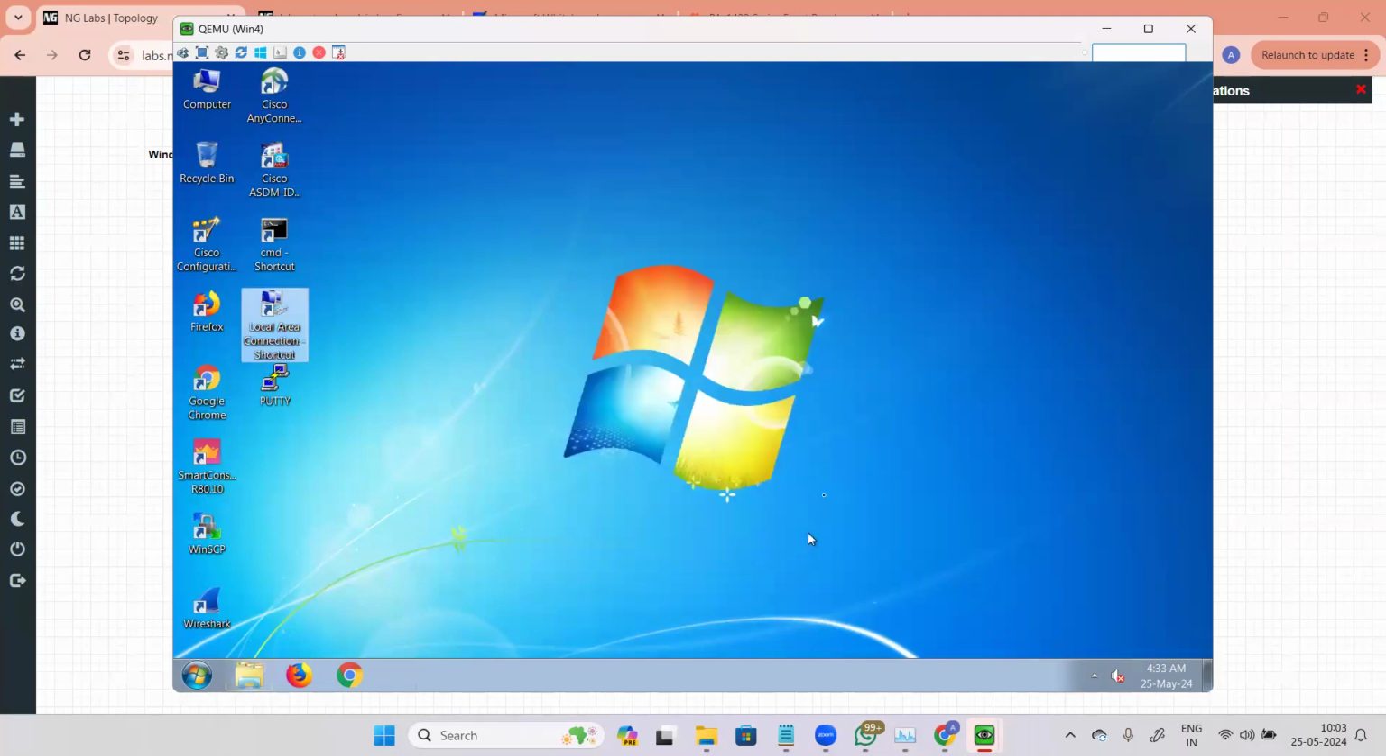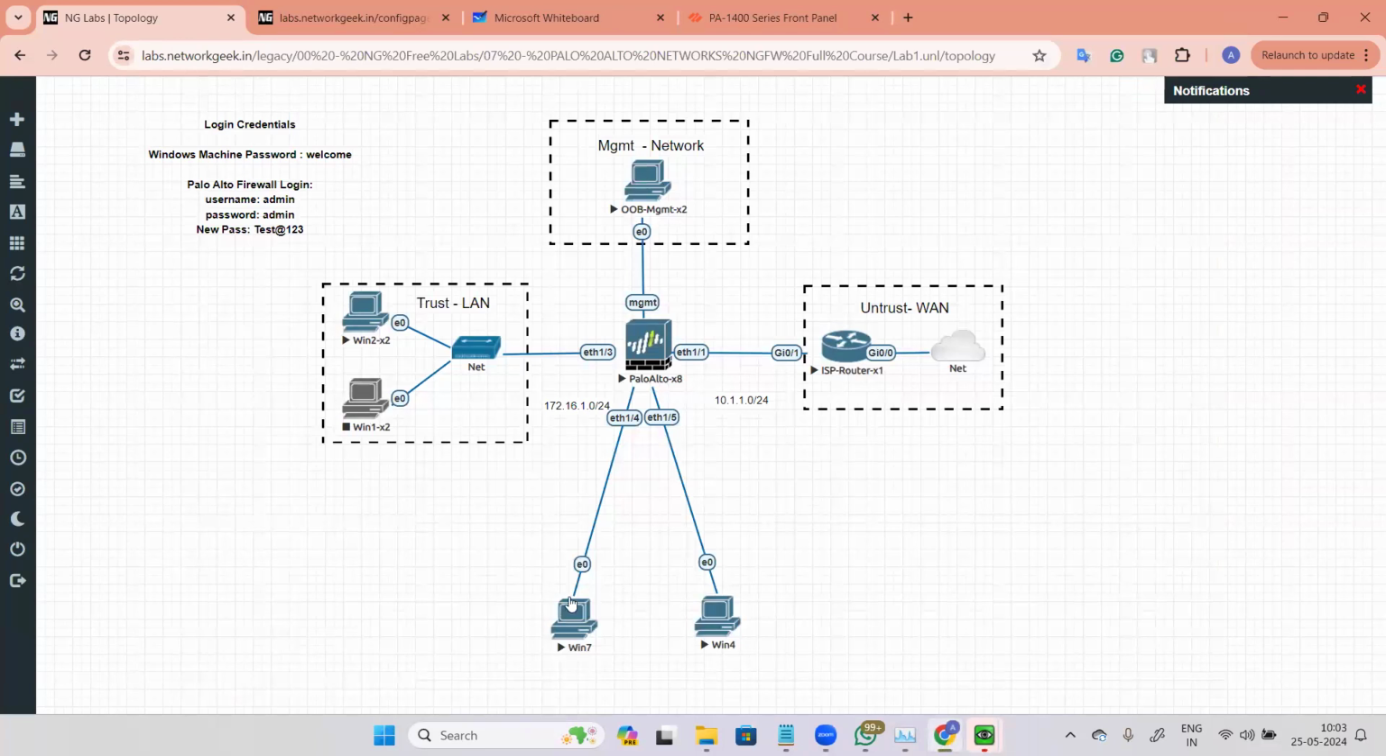So these two machines are in the same subnet right now. We have configured this machine as 192.168.5.1, and this machine has been configured as 5.2. This is just for the sake of simplicity, wherein this machine would be able to ping this machine, even though the packets are going through the firewall, and the firewall is just going to do the security inspection on that, nothing else. Okay. So let's see if our firewall booted up.